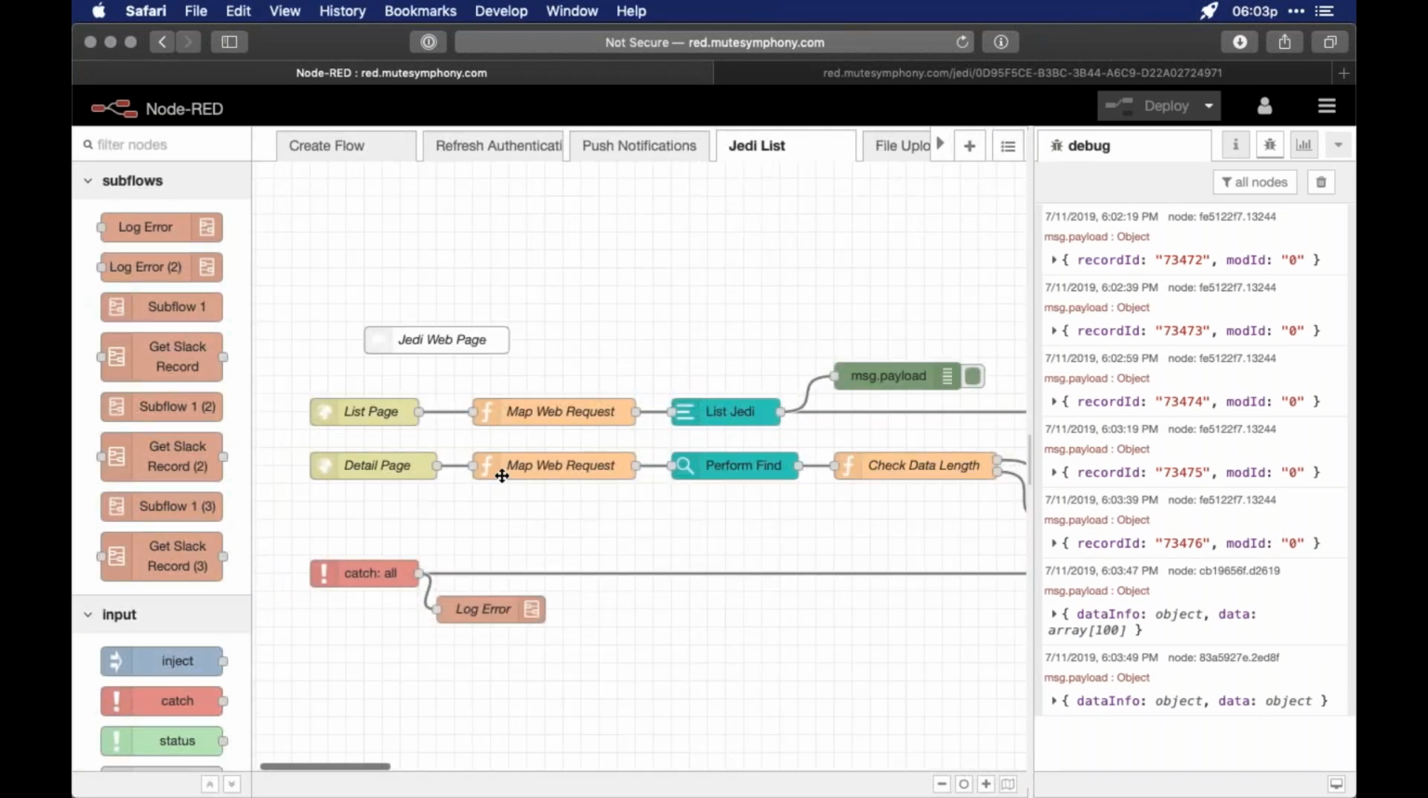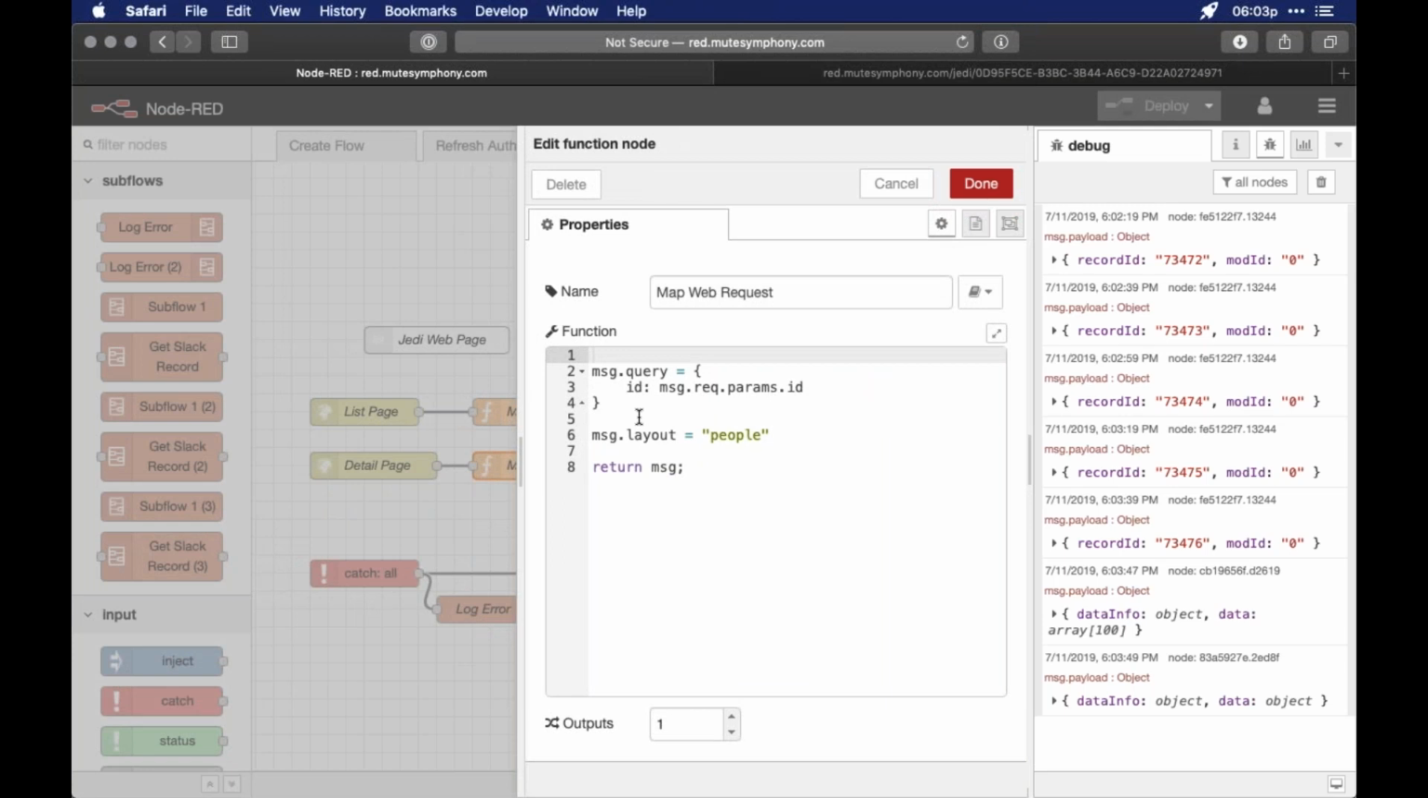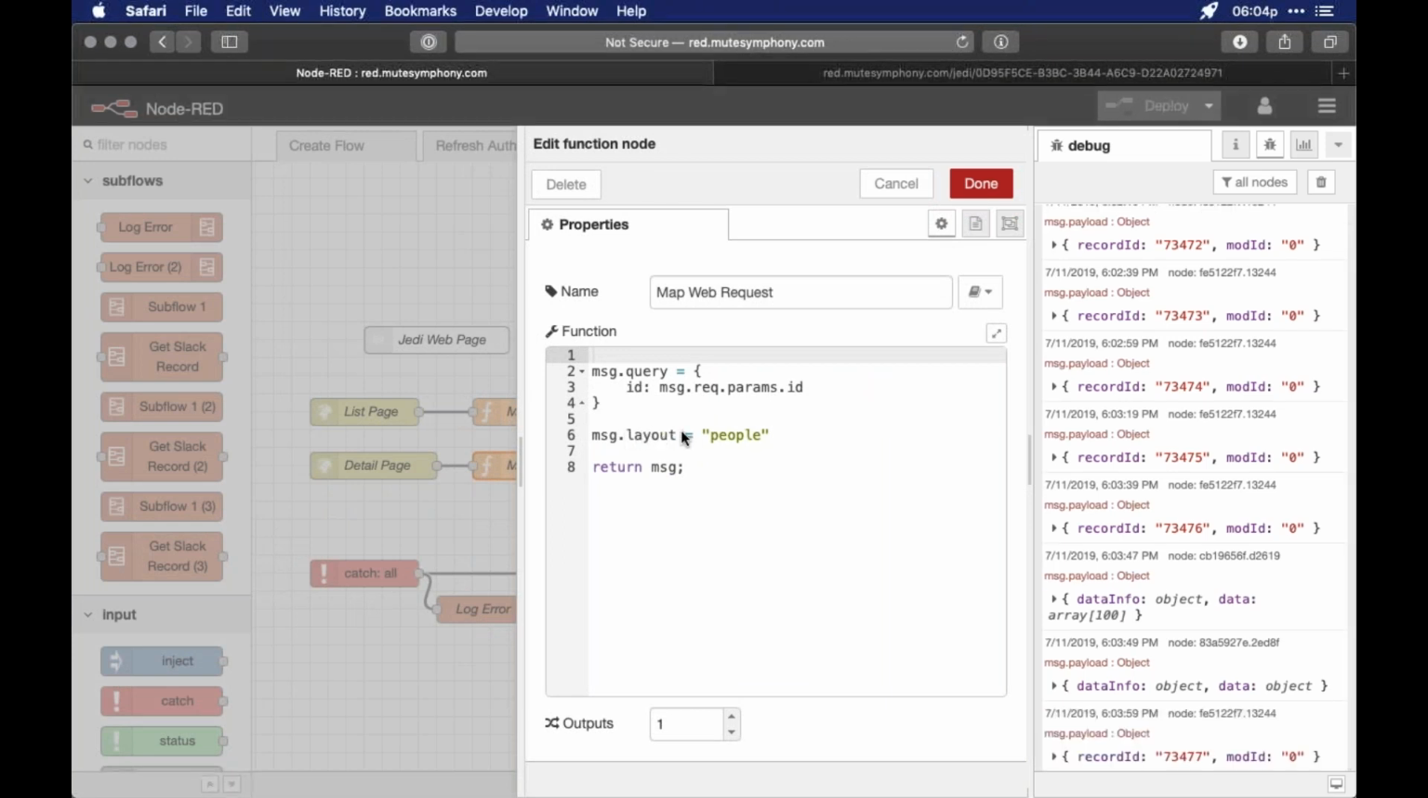So we're going from a get for a detail page. We're mapping the request in the very same way, right? We're doing message.layout is equal to people. In this case, because it's a find, like we saw in the very beginning, we're doing message.query with an ID.